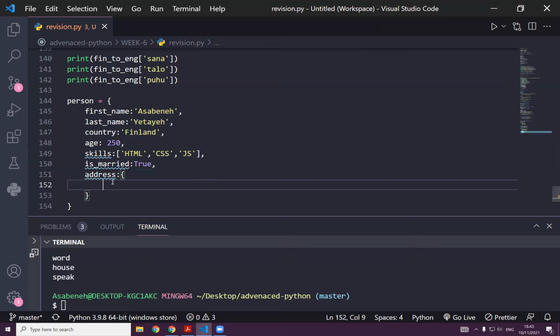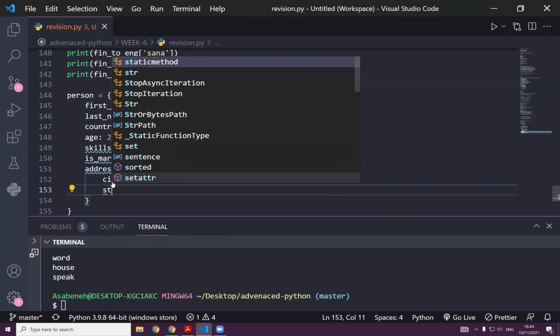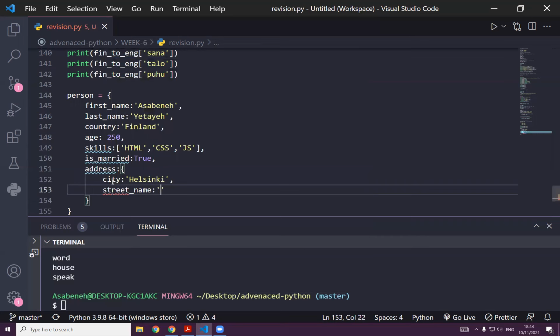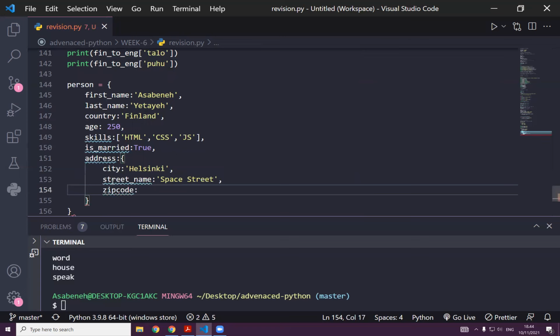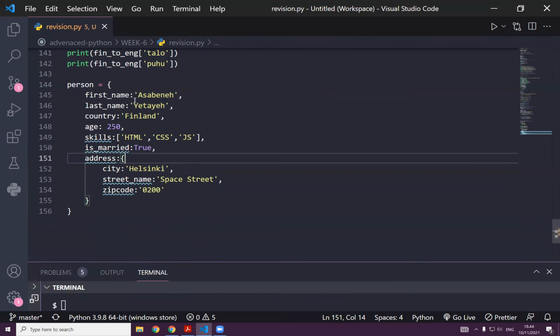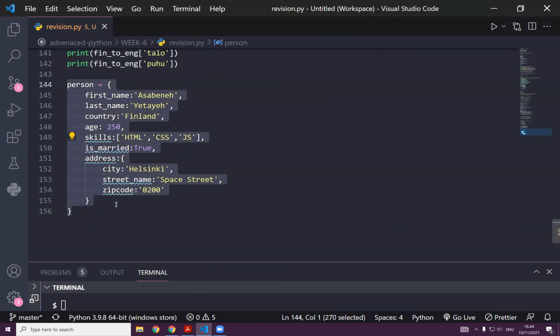dictionary. Okay, then address, a city, maybe Helsinki, then street address, a street name, and space street, and zip code, you can give 0200 whatsoever. Who cares about this number? No one, but I think it doesn't like that format. Yeah, so as you can see, this is a proper dictionary.